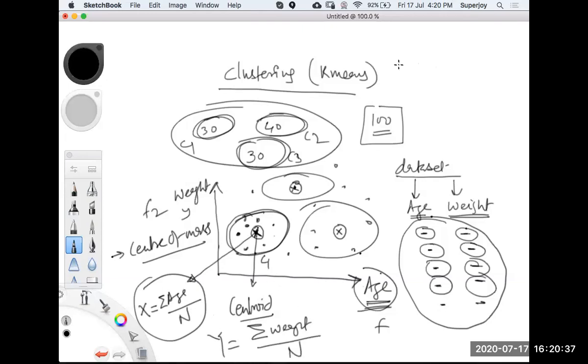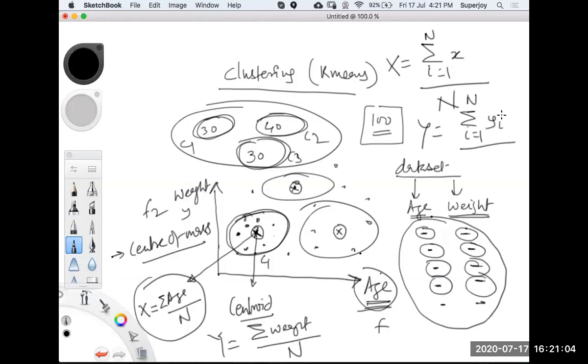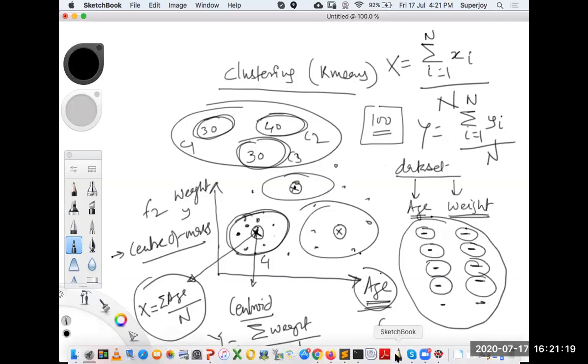So the x coordinate of any centroid would be the summation of all x coordinates divided by the count, and similarly the same happens with the y coordinate as well. So guys, do you understand what the centroid means in clustering? It means the central location, it's a simple thing.